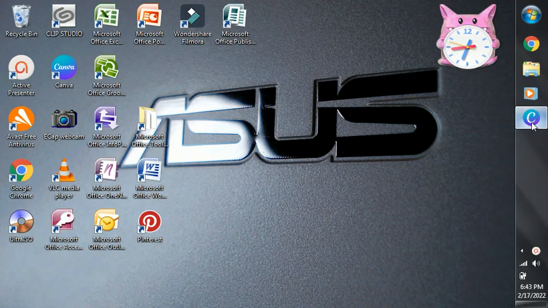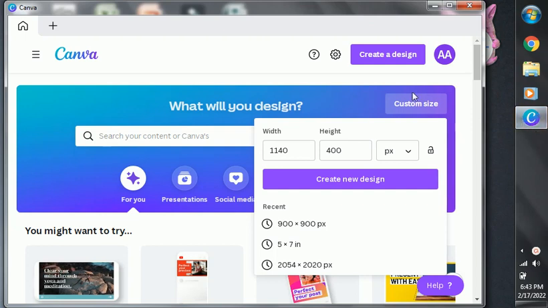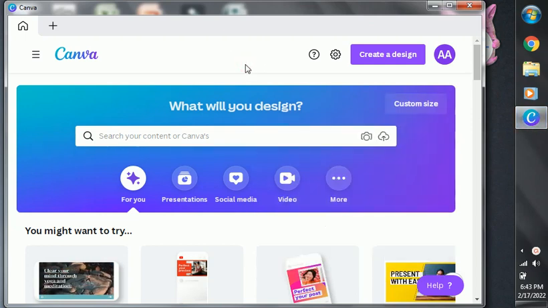So welcome guys, today we're going to learn how to create a countdown timer using Canva for free.